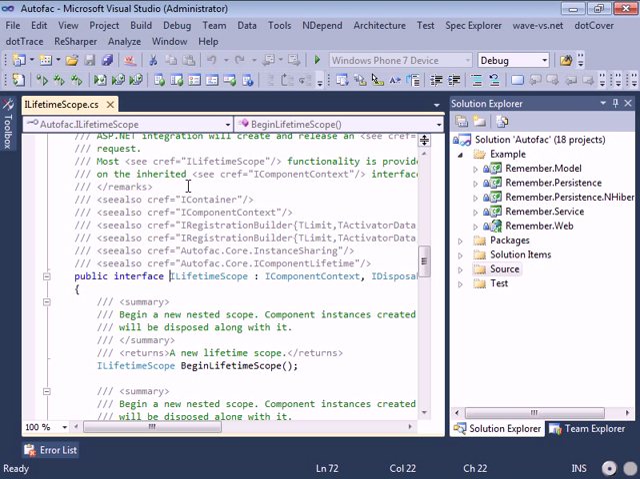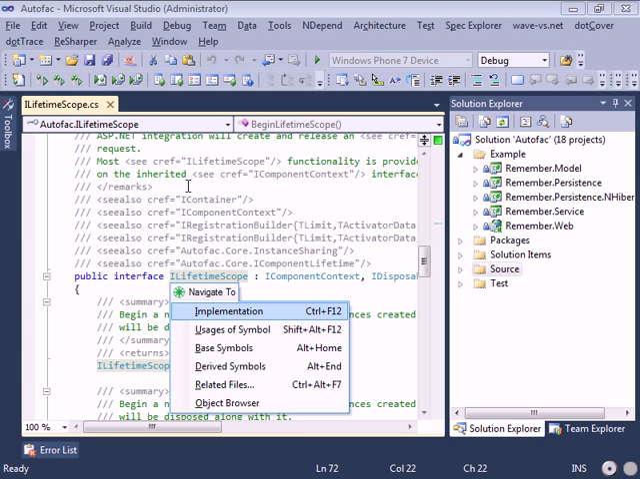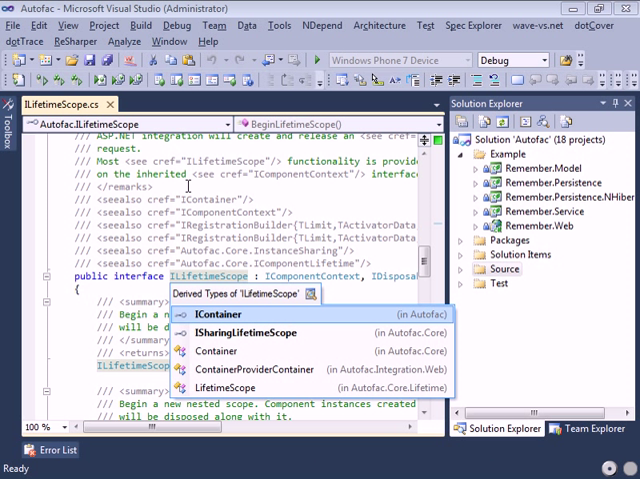So I go to ILifetimeScope, and now let's suppose that I want to find all the interfaces and classes that inherit from ILifetimeScope. So I can press Alt-` and that shows me a Navigate To menu with the options for navigating from this particular interface. If I want to find all the derived symbols, for example, I press that, and this shows me that there are 2 interfaces which inherit from ILifetimeScope and 3 classes as well.